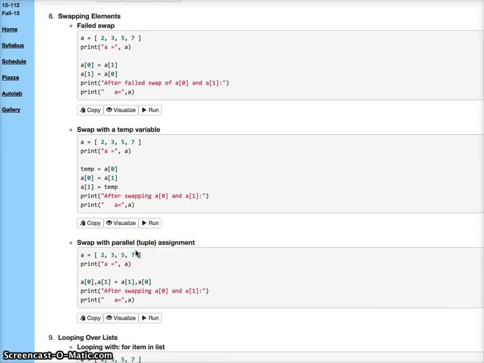Hi everyone. We're going to be talking about swapping elements in lists for this video. So the thing that you often do in a list when you have a list of, let's say, 5 different things is you want to be able to change the position of 2 elements or interchange them. So let's see what would seem like the obvious way to do it and why that doesn't work.